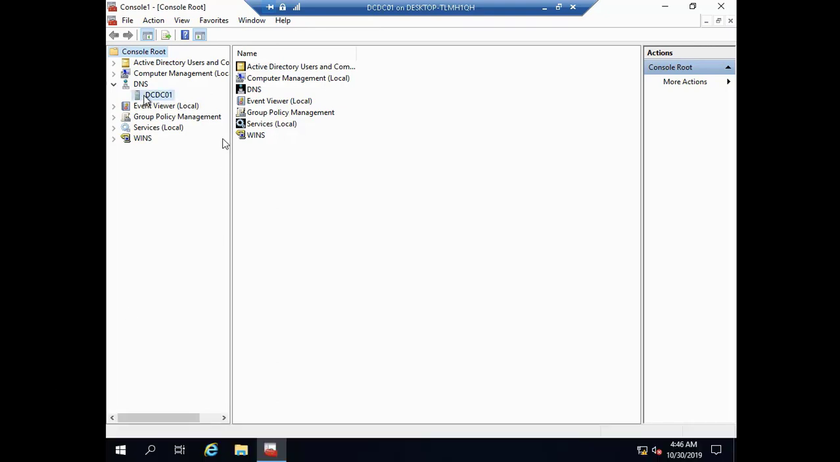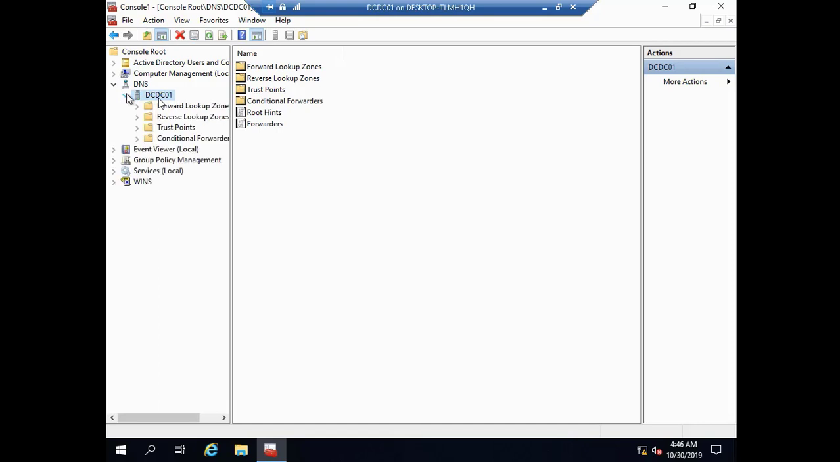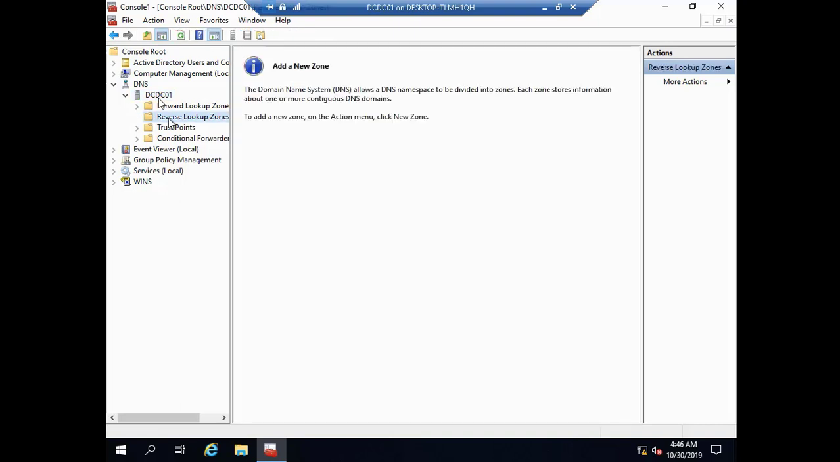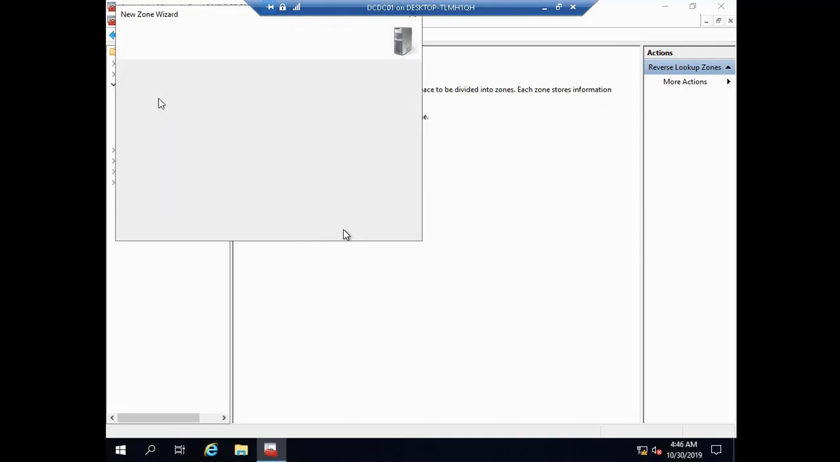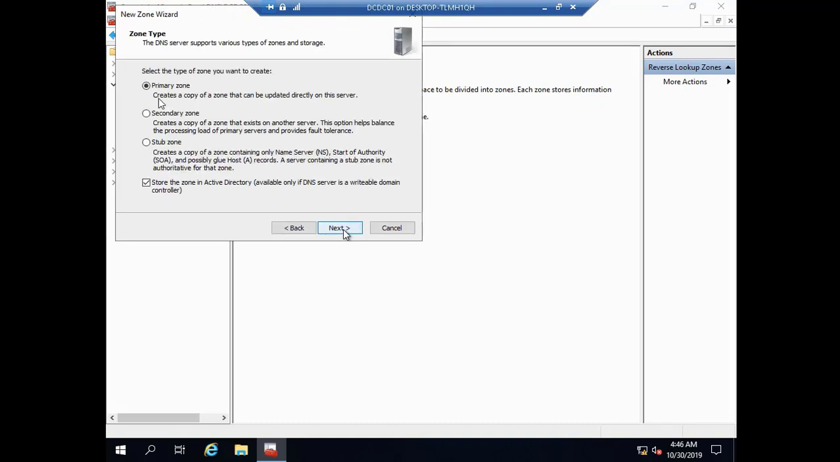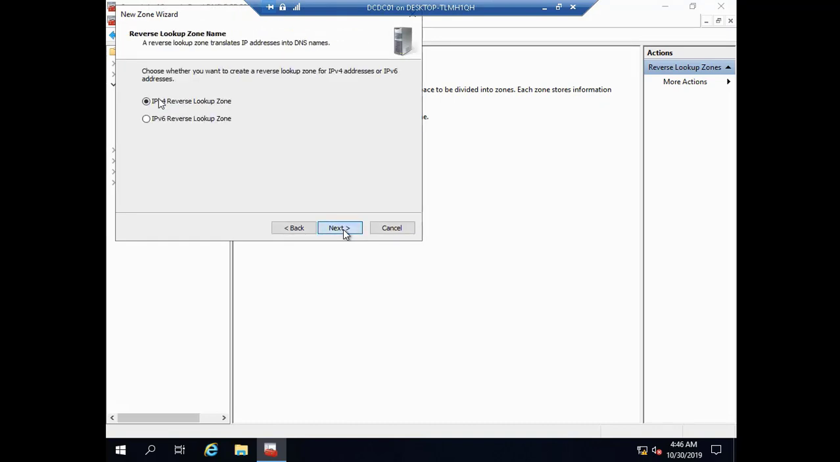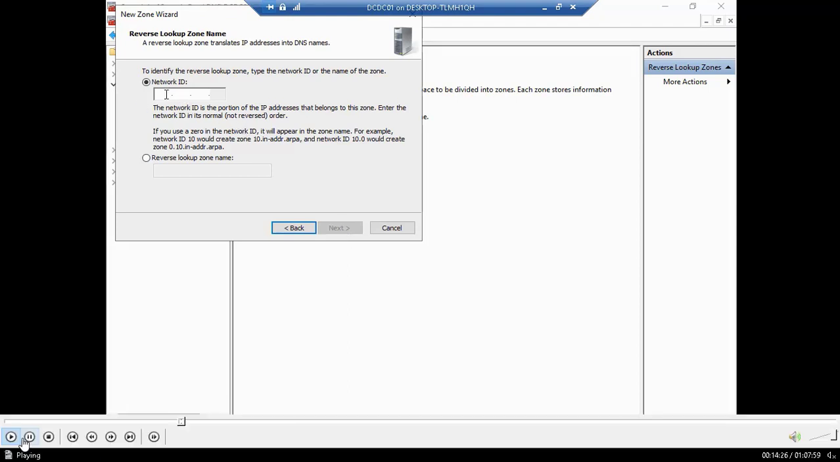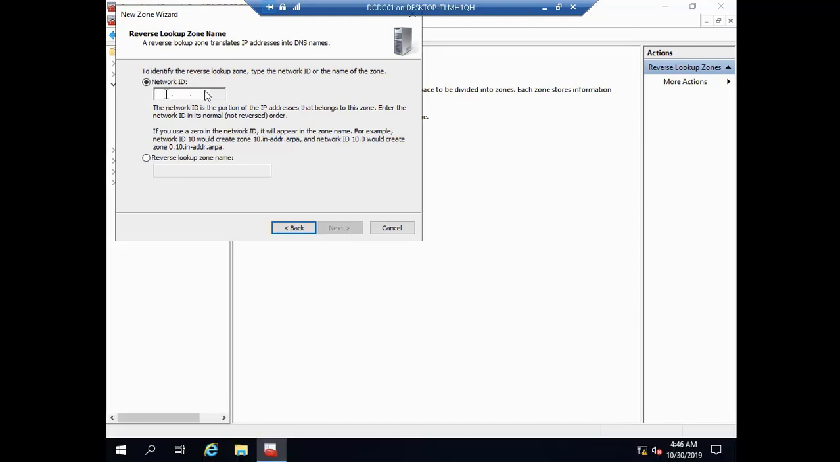Okay, so here we will right click the DNS and then go to reverse lookup zone, right click and then new zone, then next, and then primary zone. We leave everything as is. Okay, next. Here it's asking me what is your network range. As I said before, here we will resolve the IP to a name. So here it's asking what is your network range or what is your network ID.